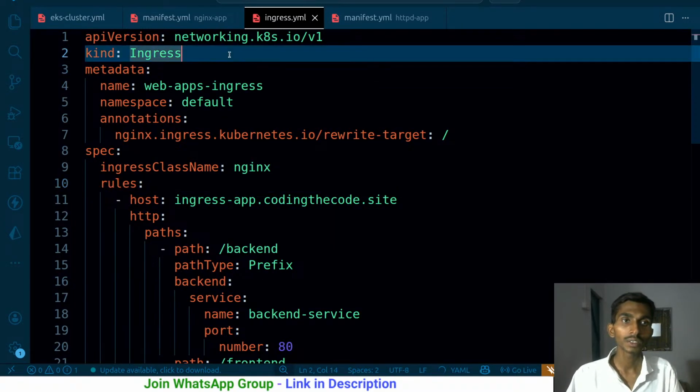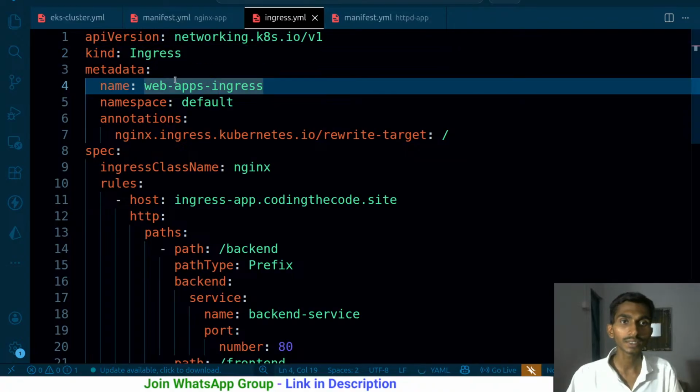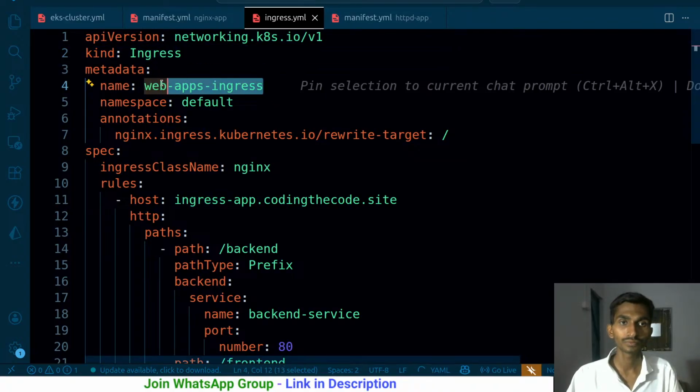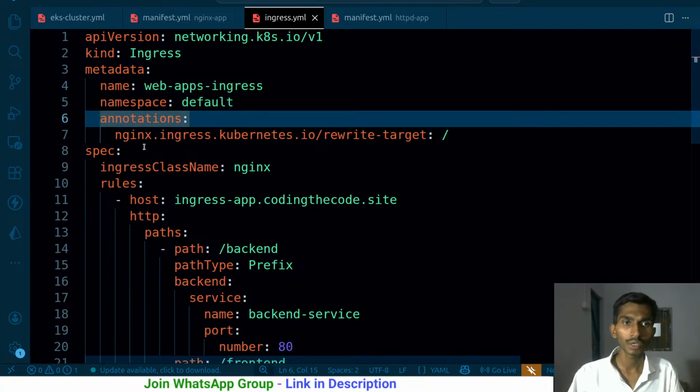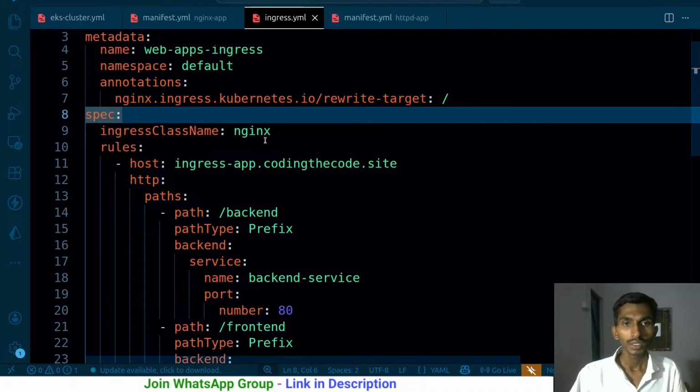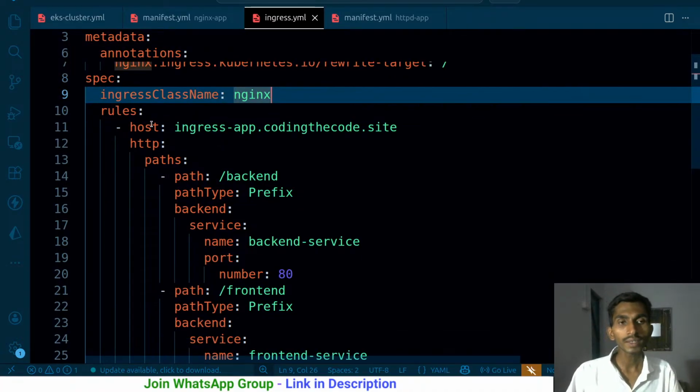What it is saying, the kind is Ingress. Metadata is going to be web-apps-ingress. Yeah, that's fine. Namespace is going to be default. Annotations is going to be this. That's fine. Ingress class name. There are some rules over here.